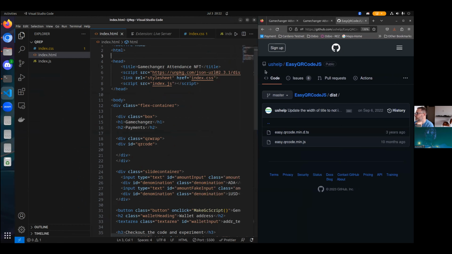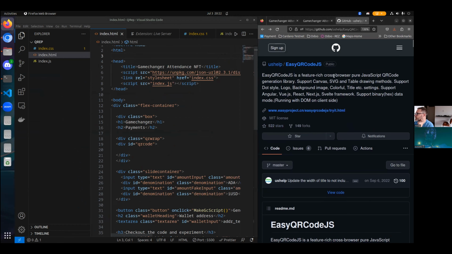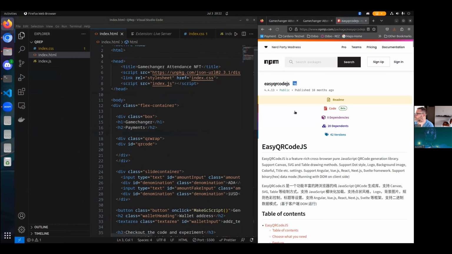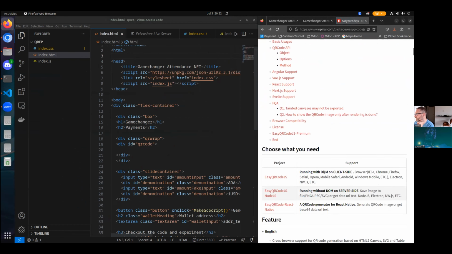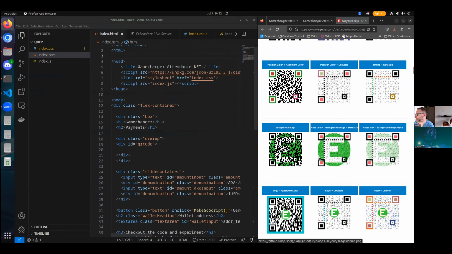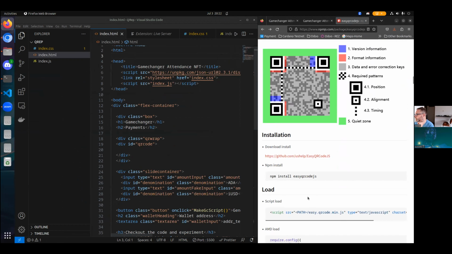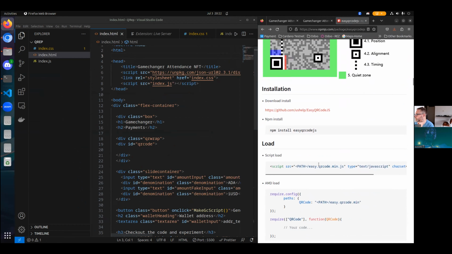we're using EasyQRCodeJS. This is the GitHub, but this is the npm package. You need to create these QR codes. You need to include the QR code JavaScript. Okay. All right. Wonderful. Just Google EasyQRCodeJS. You will get here. All right.